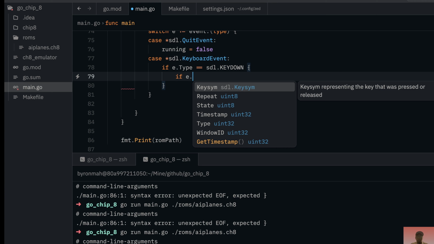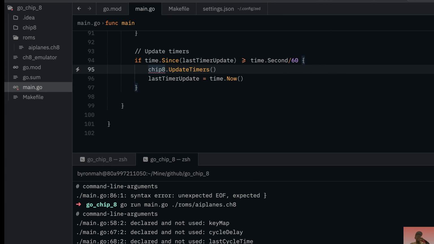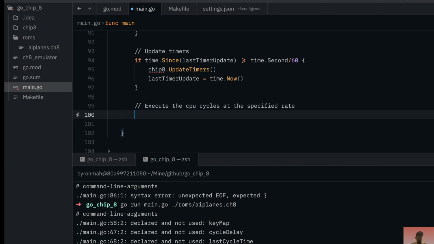So we update the chip 8 timers. I know we've not implemented this package, we're going to implement it soon. Then again we will need to execute CPU cycles at the specified rate. How do we do that?